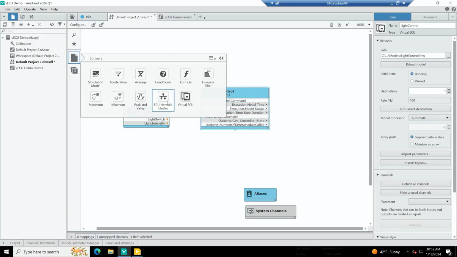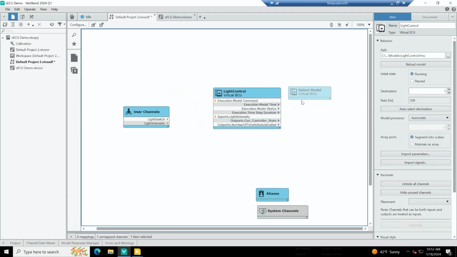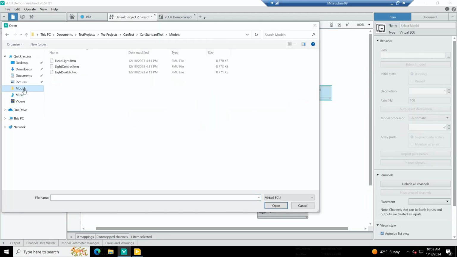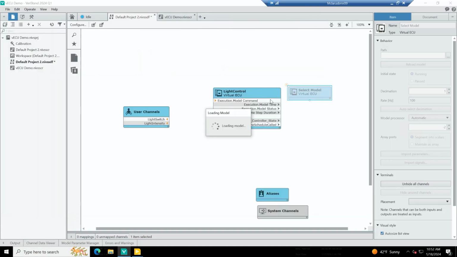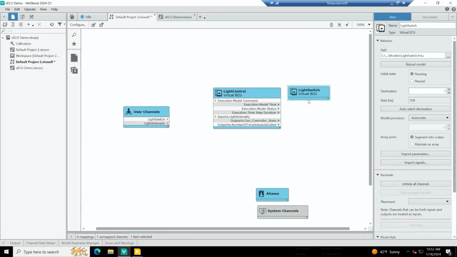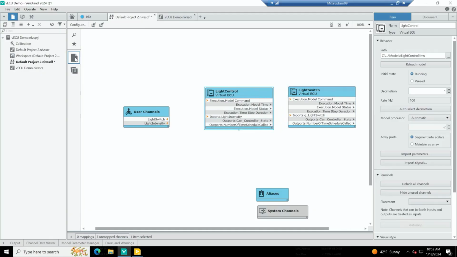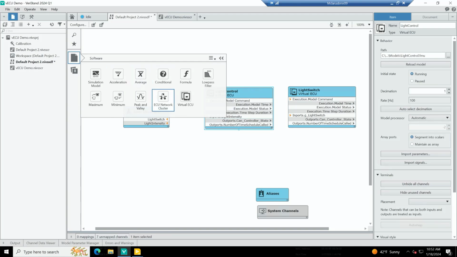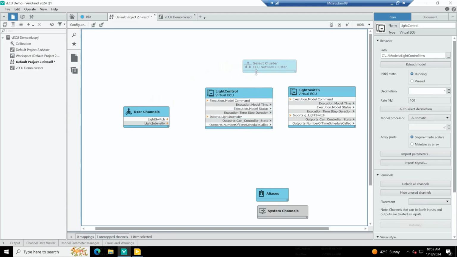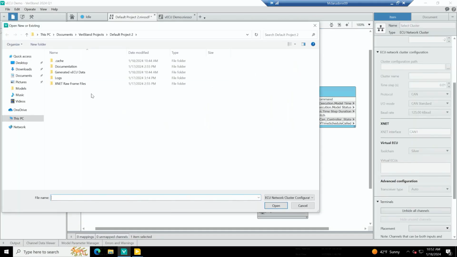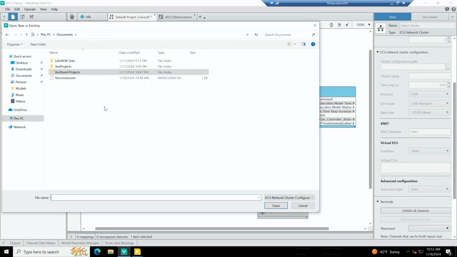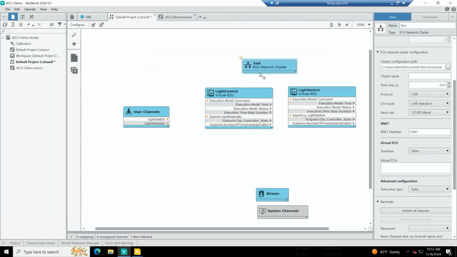I'm going to drop a second virtual ECU. This one will be the light switch. Similar scenario where I have the same properties that I can configure, as well as some other inports and outports that are available. The last thing I need to do is actually configure an ECU network cluster, which tells us how those virtual ECUs are communicating between each other, as well as how this bus data is output on the line itself. Let's go to an ECU network cluster I have pre-configured.